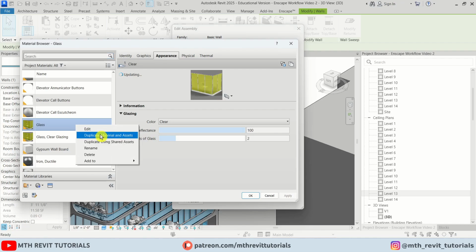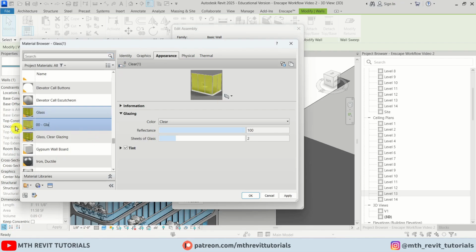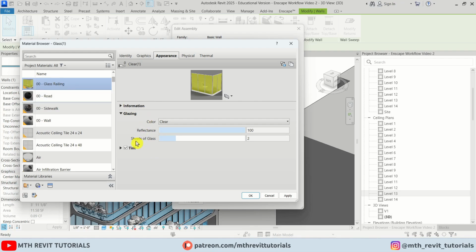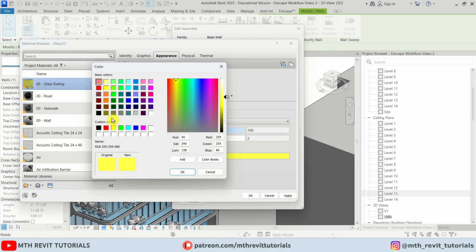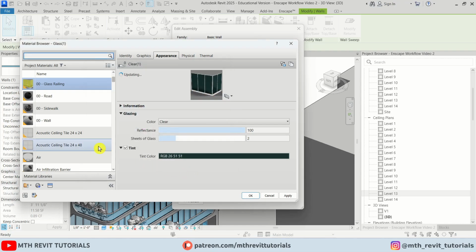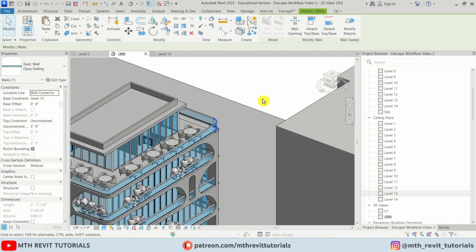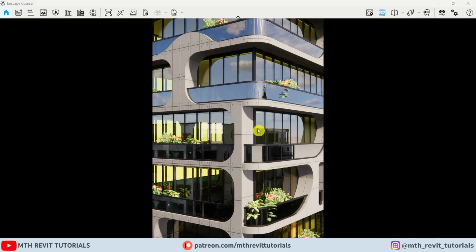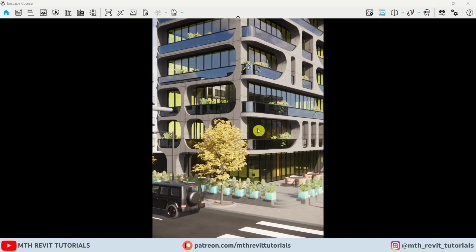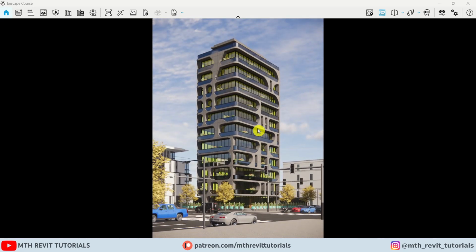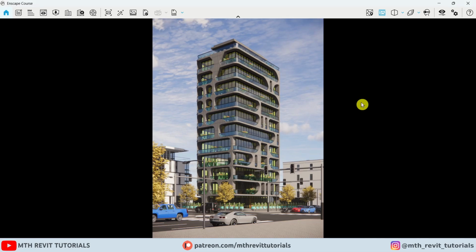And I'm going to create a duplicate of this material. And change the tint. Let's try this color. It's looking much better. I think the scene is ready to be exported. So let's prepare the scene for the final rendering.